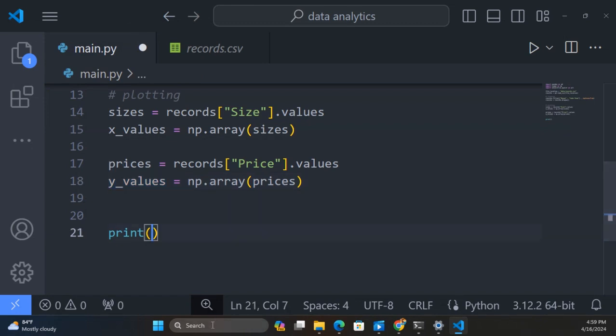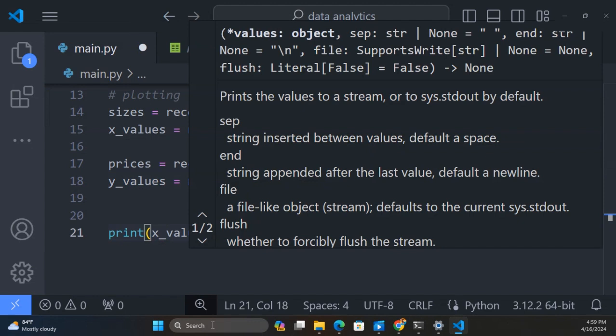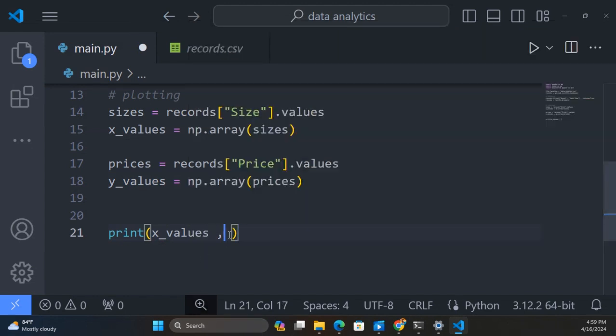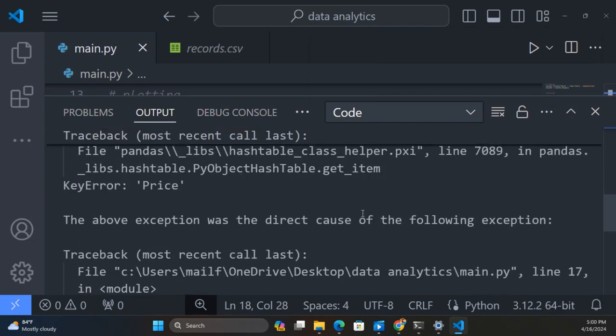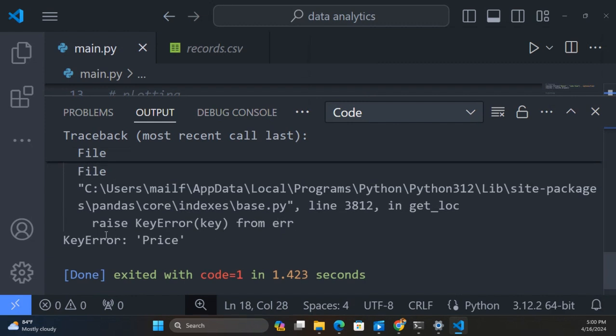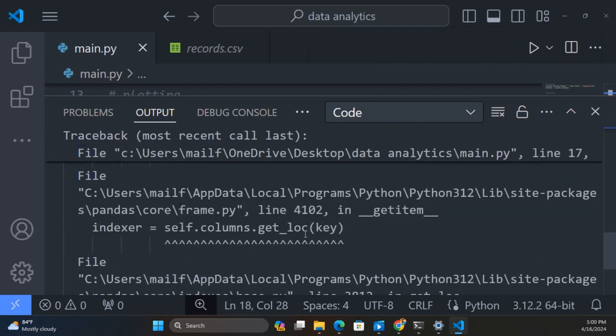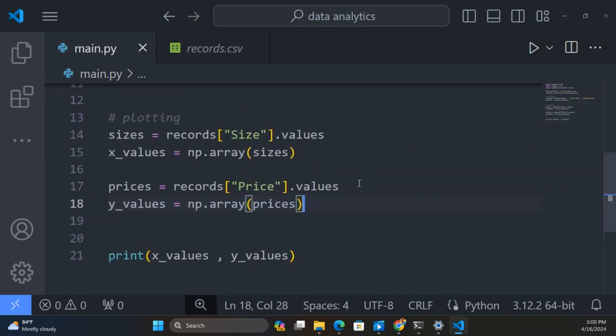So I can print my x_values, then I'll give space, and then I can print my y_values. So now if I save and then I right click, run my code, and then if we come, we are having a problem. We are having price over here. So I think there's a problem with our price. So let me try to fix it.